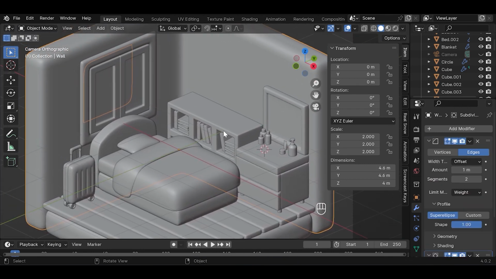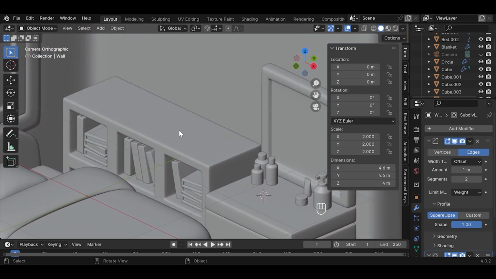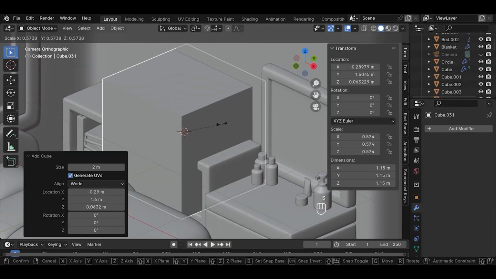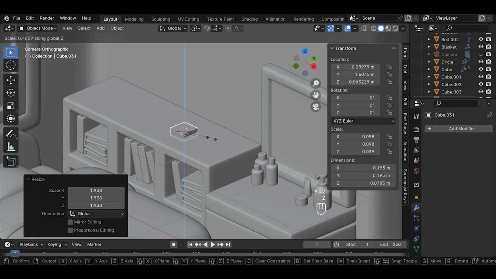And let's add a laptop here. Shift right click to bring cursor to here. Shift A and add a cube. S to scale it down.